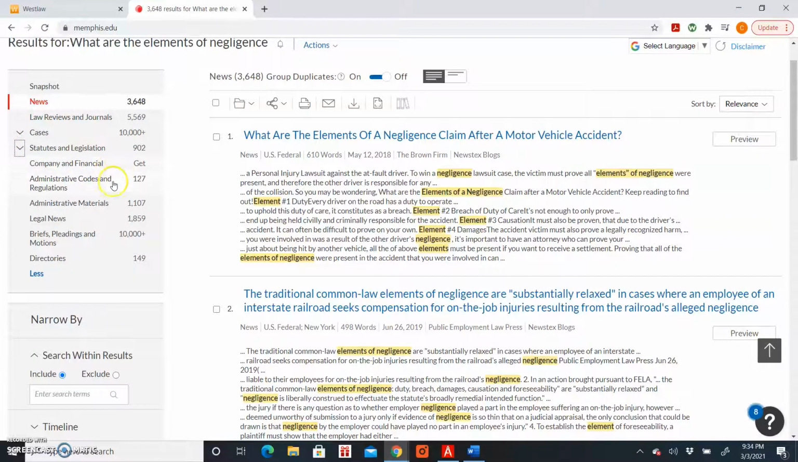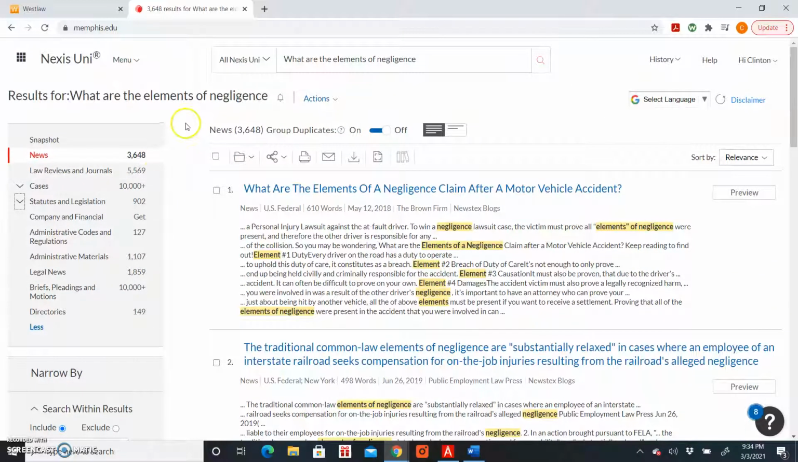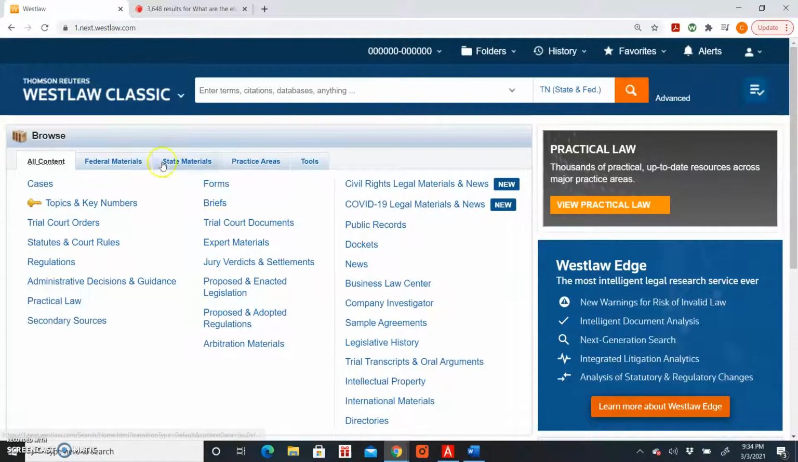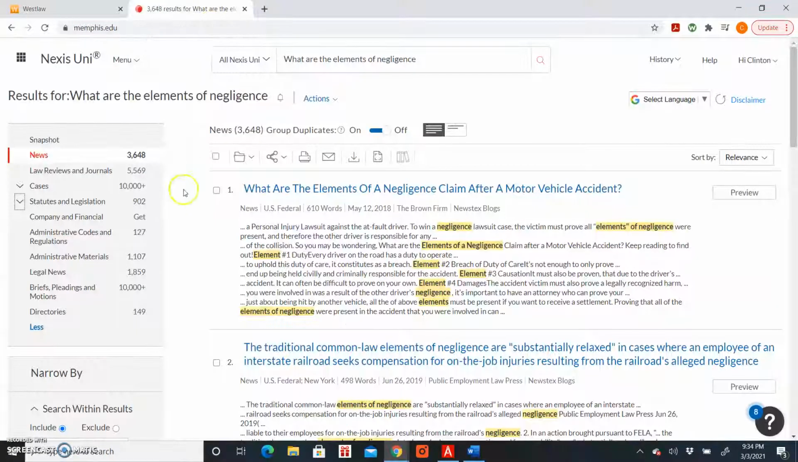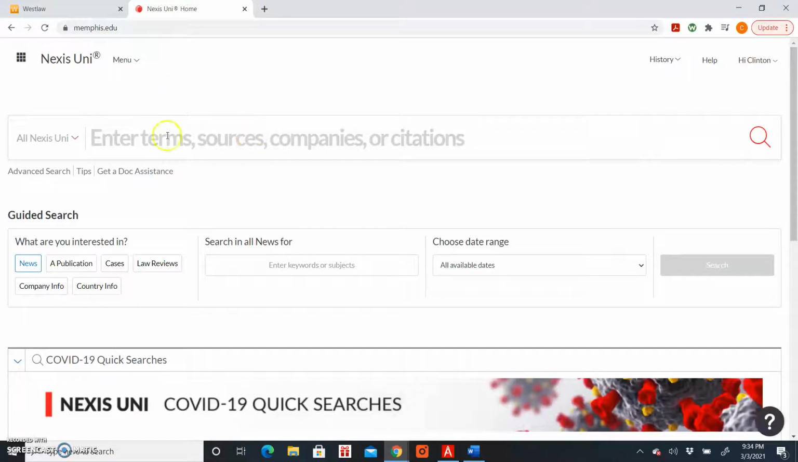Company and financial, you've got to get that. We don't have that in this plan. So just different things, briefs, pleadings, essentially the same thing. Instead of it being on the home page, as you would see with Westlaw here, you've got briefs, trial court documents, things of that nature would encompass pleadings. It's all right here on the left-hand side once you type something in up top, like what are the elements of negligence. So, that said, we'll go back.